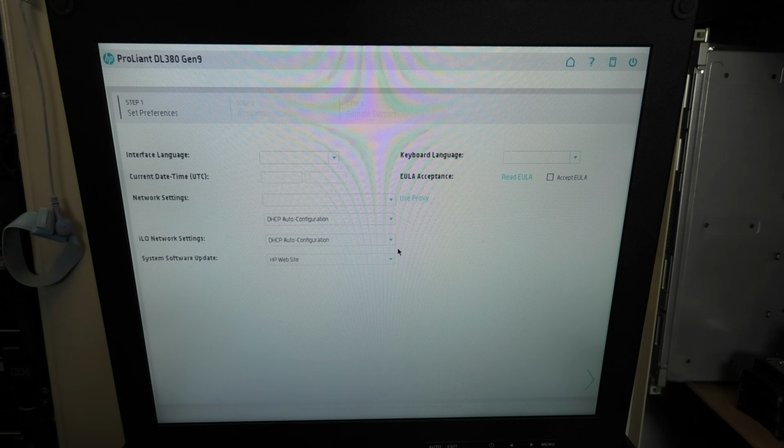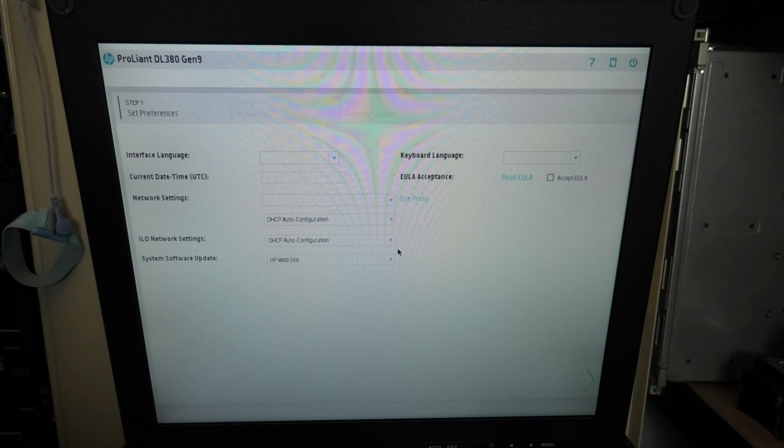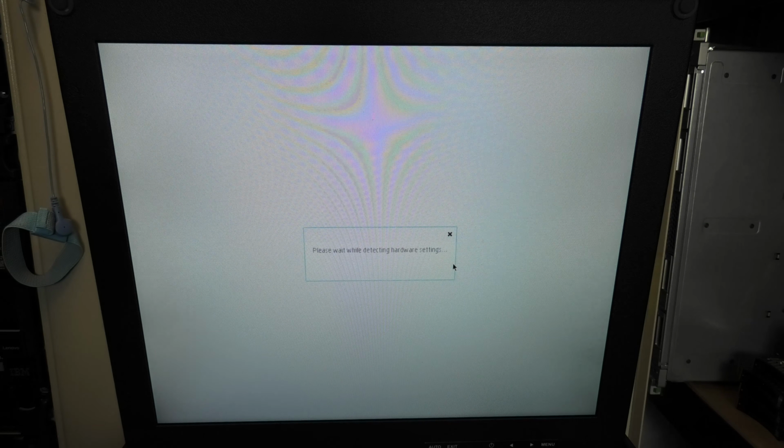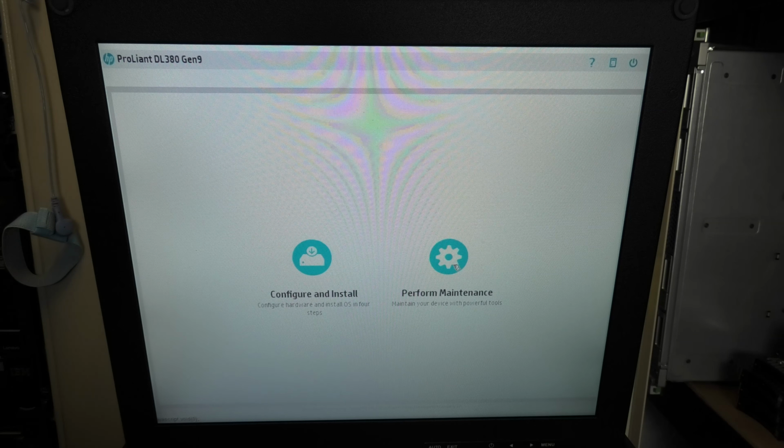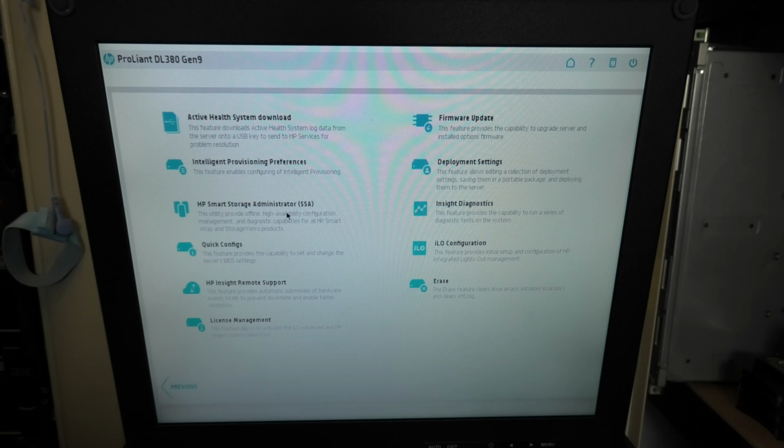So here you can configure your stuff. Last time I didn't have to do anything here; it just continued by itself. Initializing network, okay. And here we are back. I think we started right about here, didn't we? And I said we performed some maintenance, so we click that one. And then we are at this HPE Smart Storage Administrator. It's built into the BIOS. I'm not going to lie, it's very convenient. And that was what I wanted to show you.